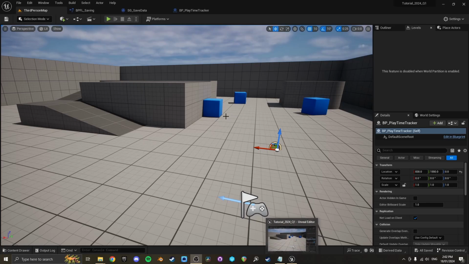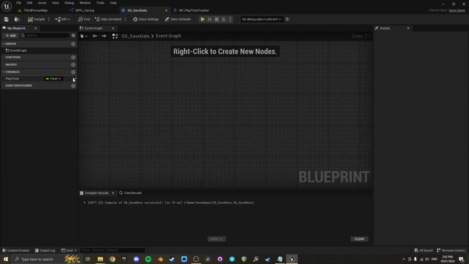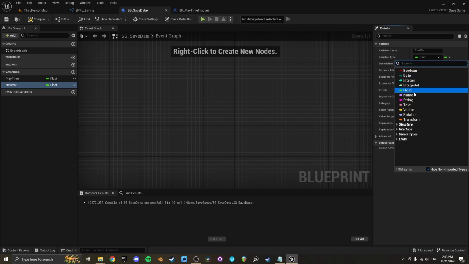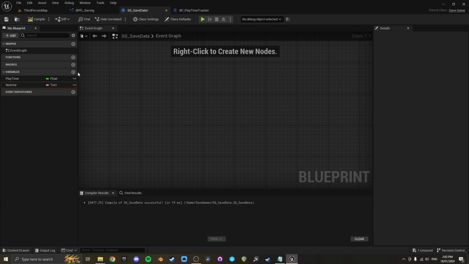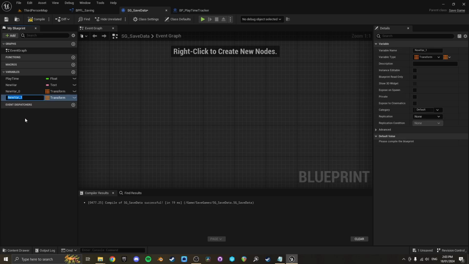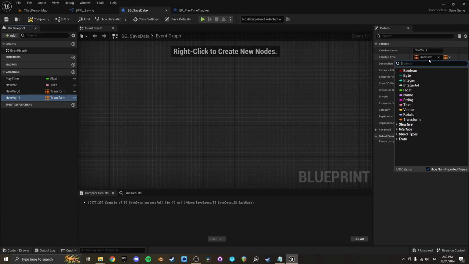So a couple of other things I'd like to point out. Obviously you don't have to just do this with a float. This is inside the save game save data asset. You can store text, you can store an array of transforms, you could store maybe a class list of actors that go with those transforms, so you could save the entire state of all the enemies in the world, for example.